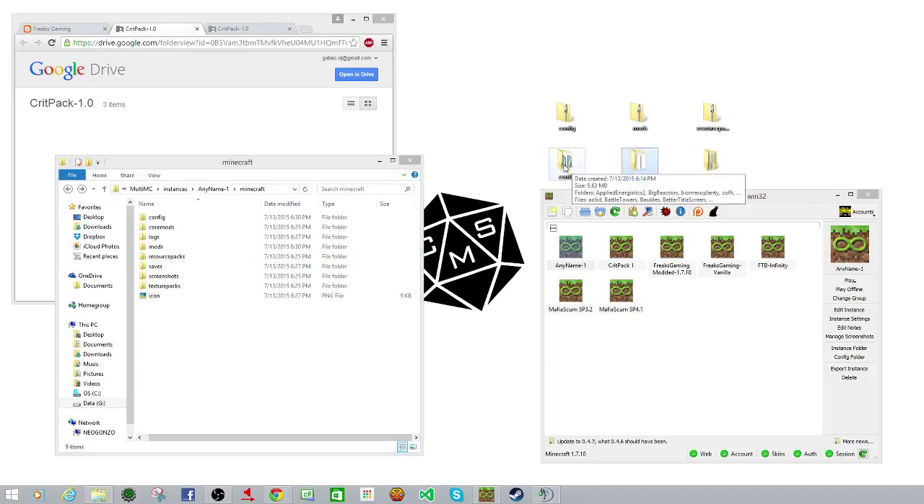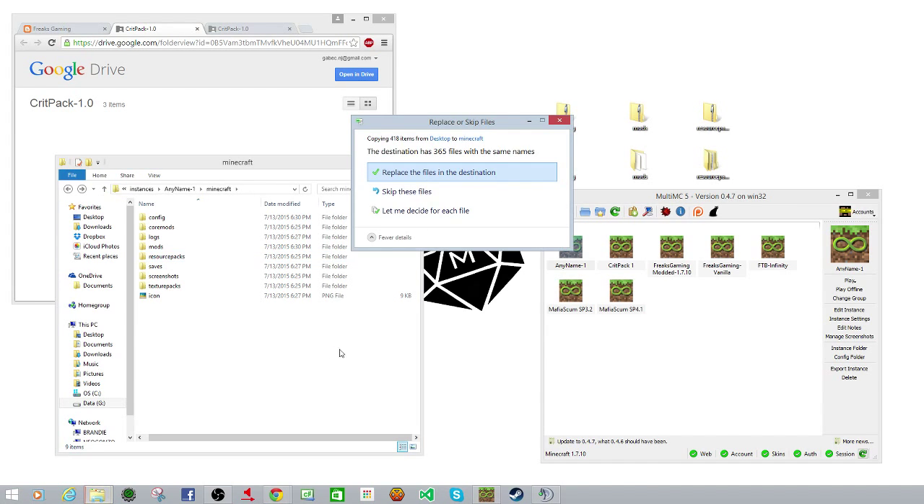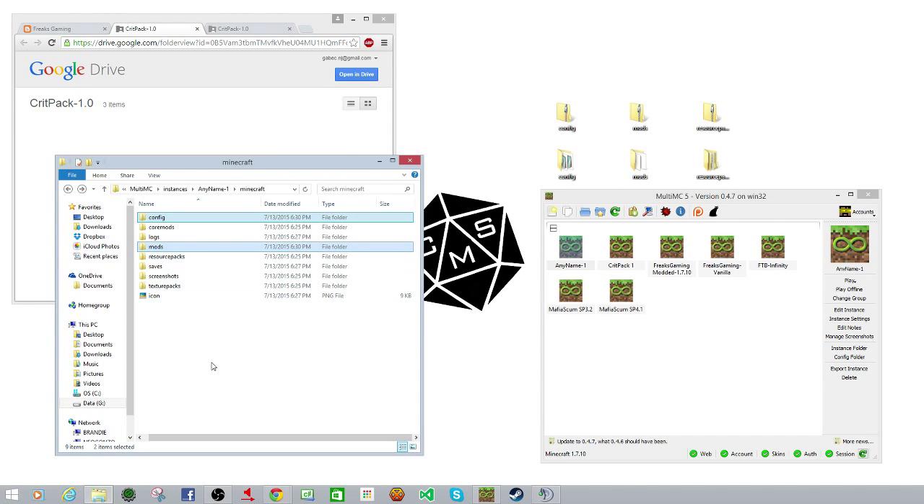Same thing with mods and configuration. You can do them one at a time. You can drag your mouse and highlight both of them, and then right click, and if you look at the screen, you'll see that it's dragging both folders into this Minecraft folder. Once you let go of the right click, you have the options to copy, move, create shortcuts, or cancel. You're going to want to copy those as well, and you're going to see replace folder, and everything's good to go.